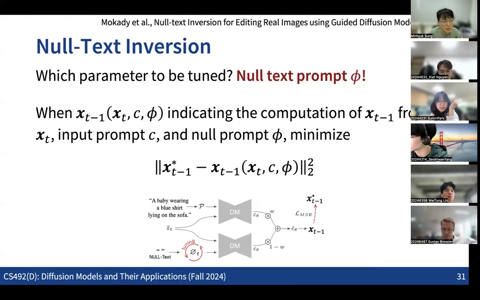But the idea that the authors propose in this case is that instead of tuning the entire noise prediction network, we only tune the Null-text prompt. We discussed in the CFG that there is a Null-text, a prompt which is fed as the condition for the unconditional case, right? So by only tuning this Null-text prompt while matching these two, we can match the trajectory obtained with the high CFG weight to be the same as the trajectory that we obtain with the low CFG weight.